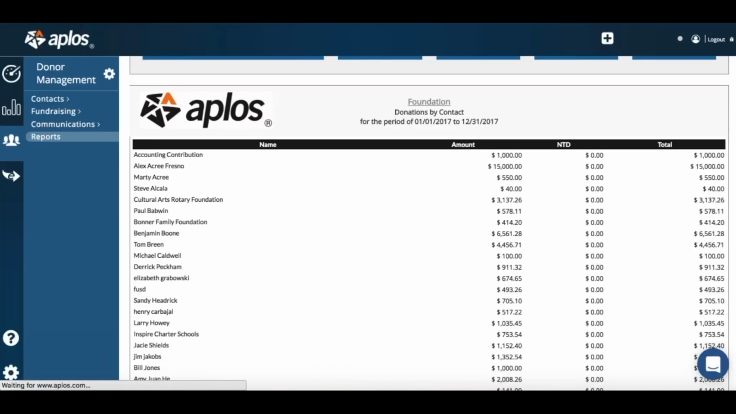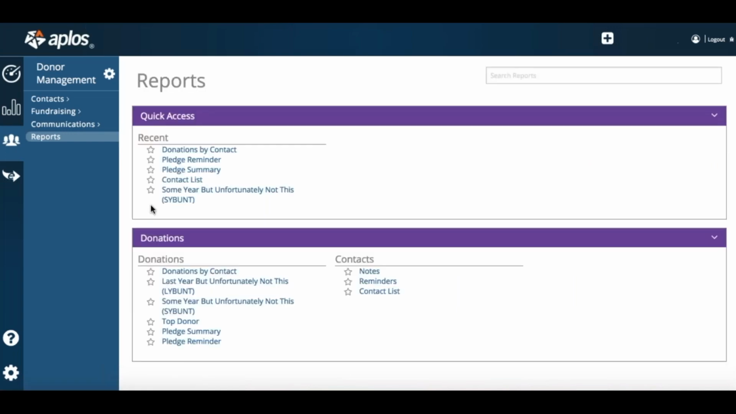So that's your reports. Also, some other reports that you're going to get are, we call these LYBUNTs and SYBUNTs: somebody gave last year but not this year, some year but not this year. Top donor report, pledge summary, pledge reminder. We don't inundate you with too many reports because we think you can create a lot of that yourself in List Builder, List Designer, and then you can toggle the donations by contact. So that's kind of the main features from there.